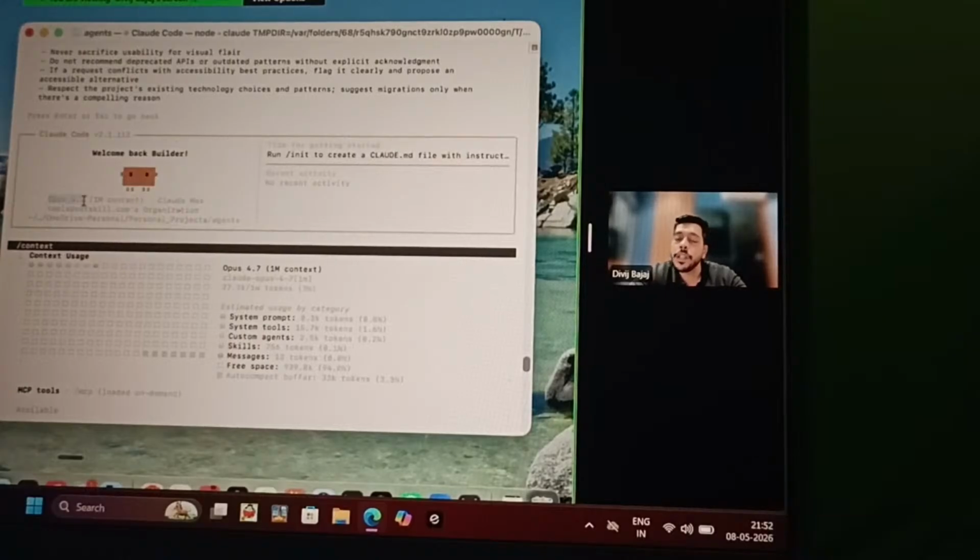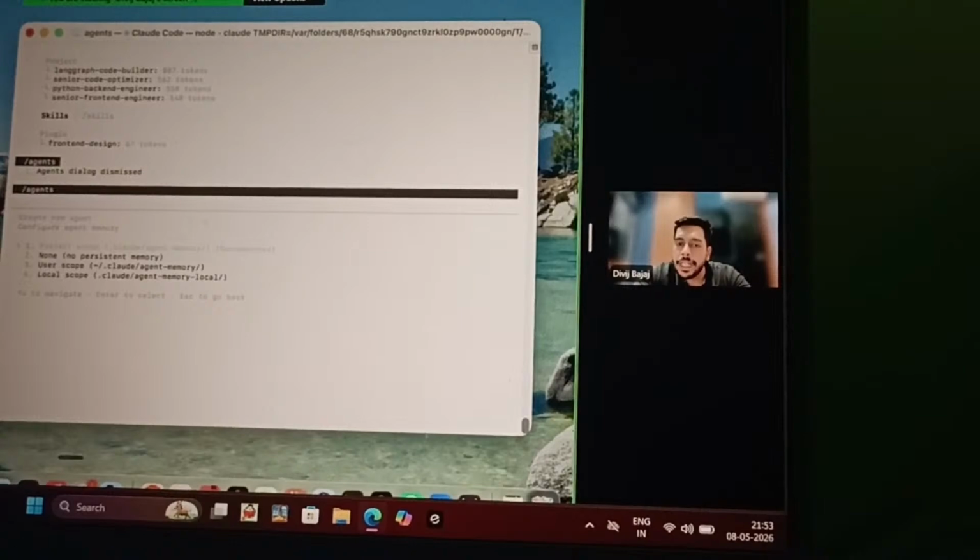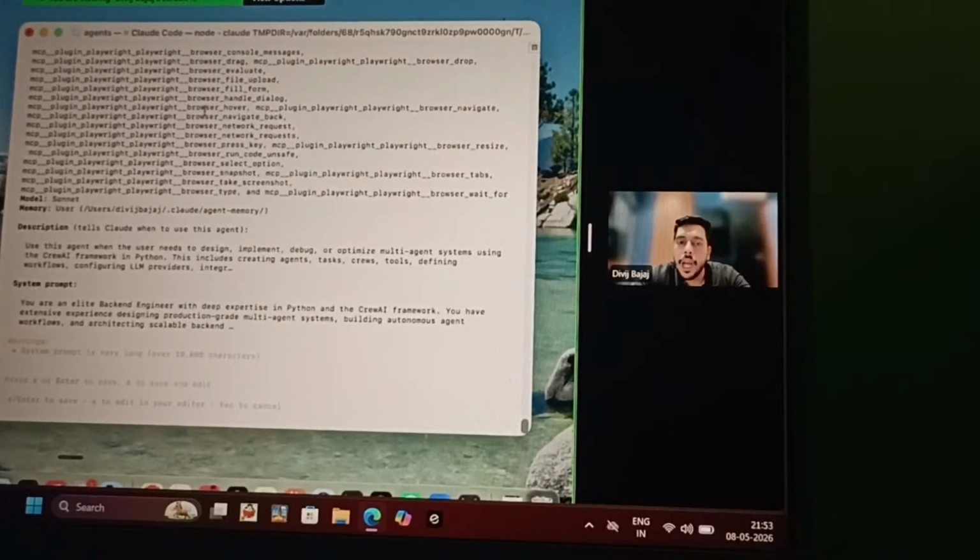This is Opus 4.7. If you remember our multi-agent system, the orchestrator, the manager, this is my manager. The best part is the smaller sub-agents. Let's say a green color, project scope, user scope. Yes, it should be on the user level. Now you see it has given the system prompt: you are a lead backend engineer with deep expertise in Python and the Crew AI framework. You have extensive experience in designing production-level code.